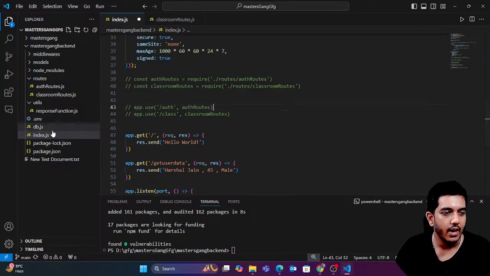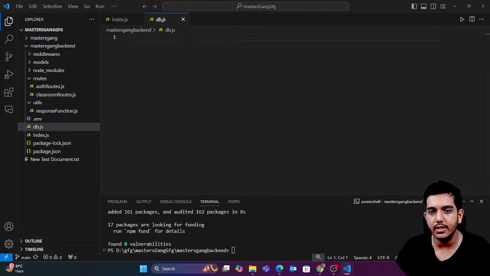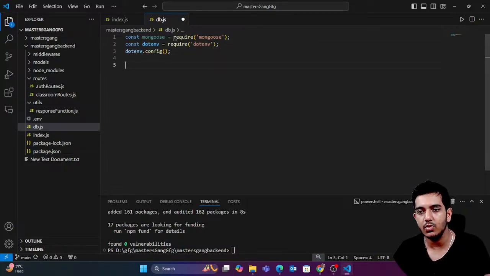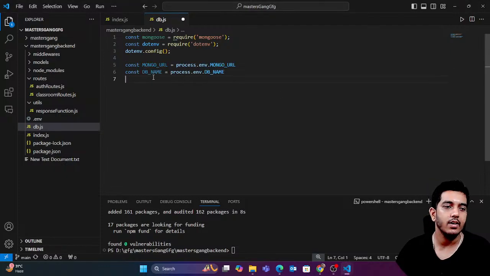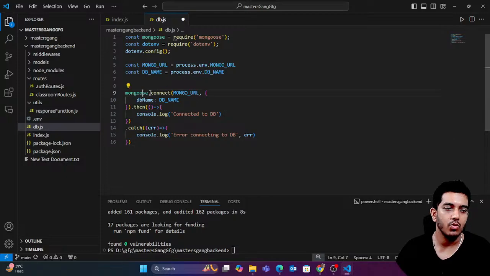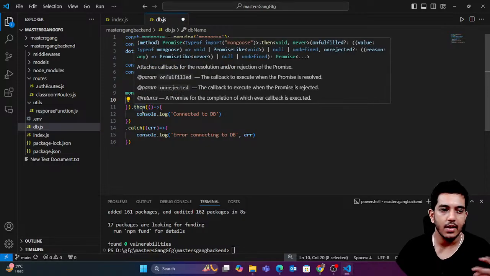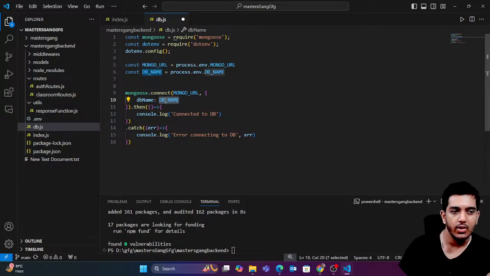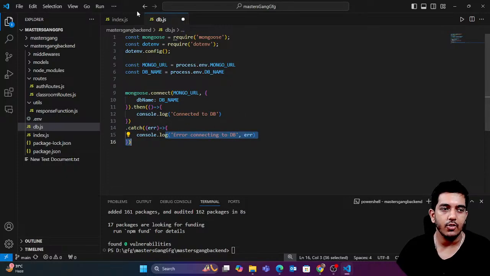Let me comment this out, and I'm going to focus on db.js also. Inside db.js, again you are going to import mongoose. Then we start dotenv so that it can recognize env. Then we import the mongo URL and DB name from the env file. After that you connect your MongoDB database with mongoose.connect, using this MongoDB Atlas URL, and this would be the database name. It can be anything, you can write your name here. You don't need to do anything in Atlas. If it's connected, you're going to get connected; if not, you're going to get an error.